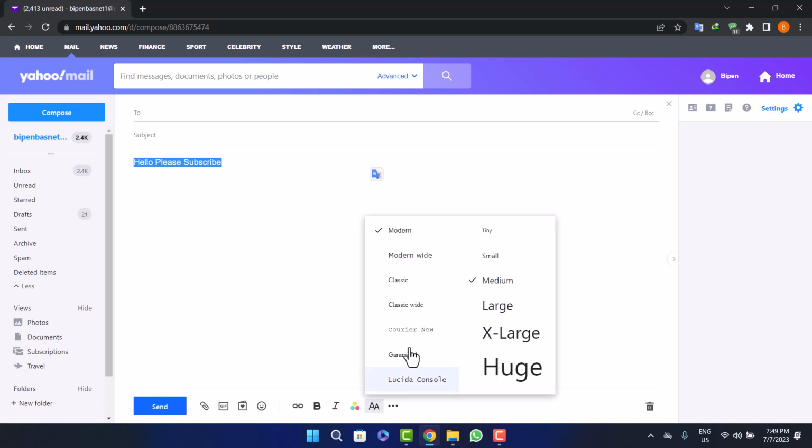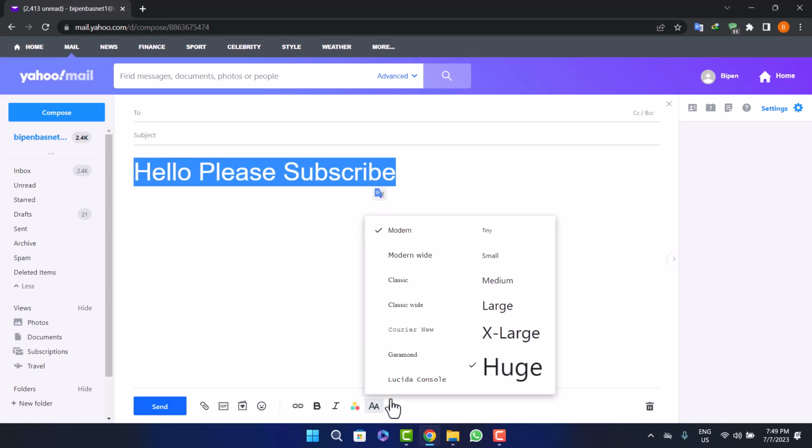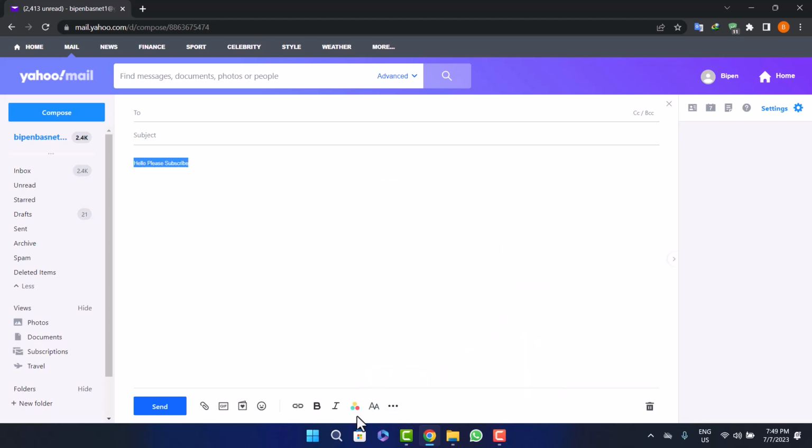Simply click on it and here at the right-hand side you can see the font size. You can see tiny, small. Currently it's at medium. You can change it to large, X large by simply clicking on it. You can click on it and it'll be changed. Simply click on it again and you can change it to tiny, or you can click on it again and you can change it to X large. So this way you can change font size in Yahoo Mail.